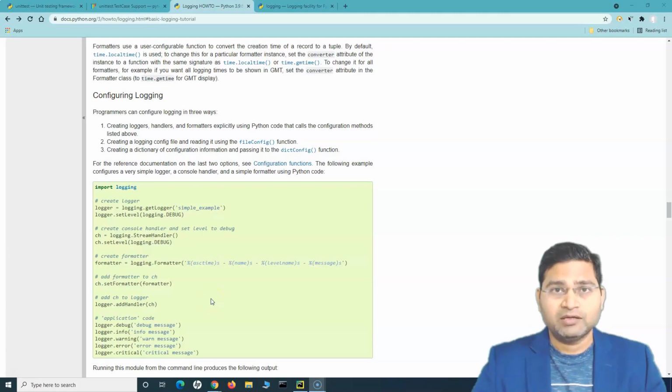Hey everyone, welcome back. In this Python logging tutorial, we are going to learn a little bit advanced concepts about logging, because we have to create the custom utility for logging in our automation framework, and we need to understand these concepts, the way we should be using logging in the automation framework.